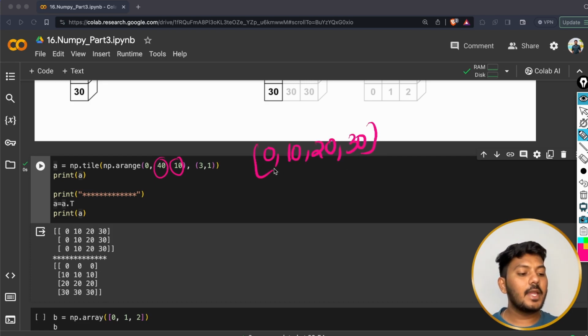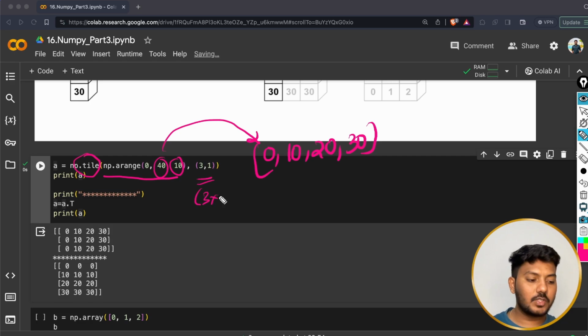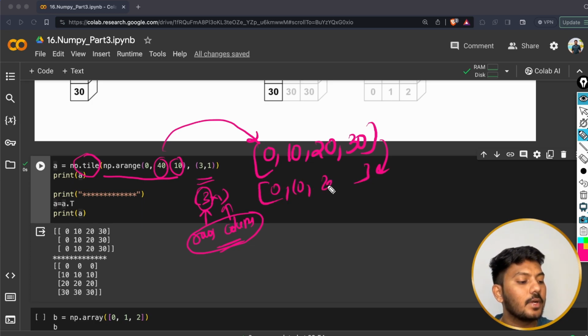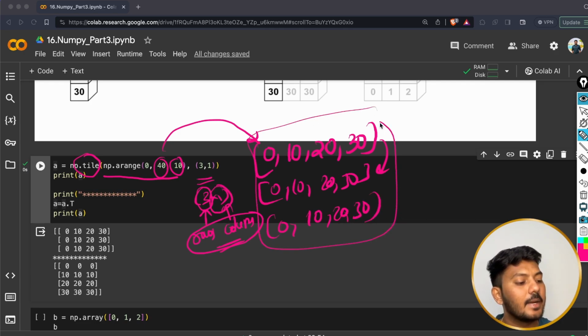So this is my array which it will return, and I'm saying np.tile, and I'm giving a shape of 3 cross 1. So what I'm saying is it is rows and it is columns, and when I use a function called tile, it will replicate this. I wanted to have 3 rows, right? It will replicate it here 0 10 20 30 and 0 10 20 and 30, and because we have only one column, this will be inside my 2-dimensional array, and this is my only one column.